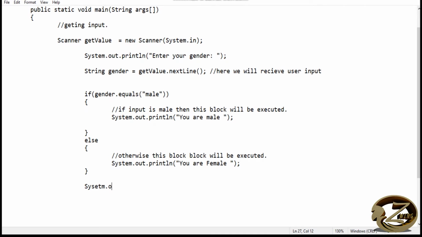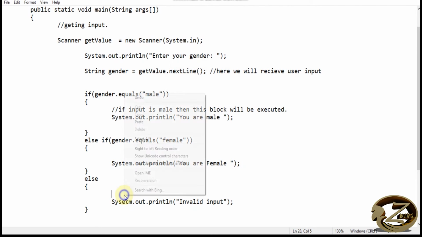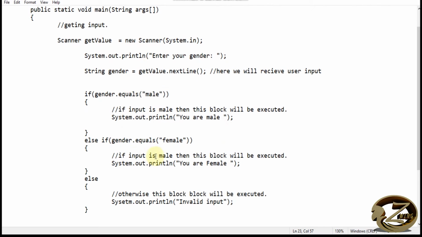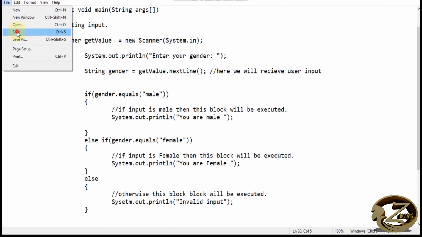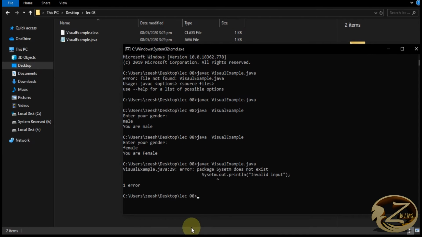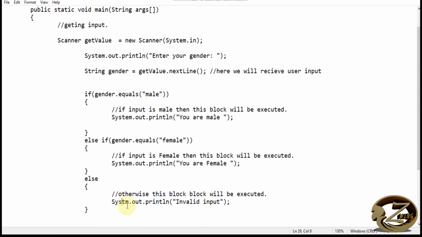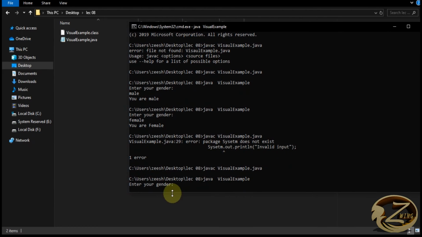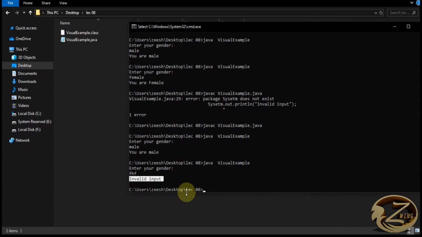For example, if I want to print a line on other input, say suppose invalid input, for that we use else if like this. So you can add as many conditions as you want by using the else if block like this.